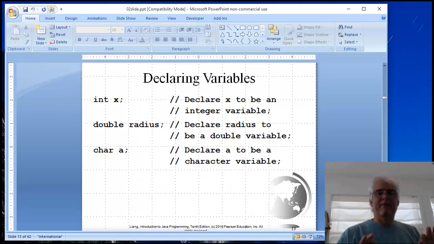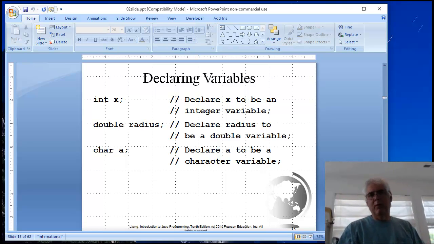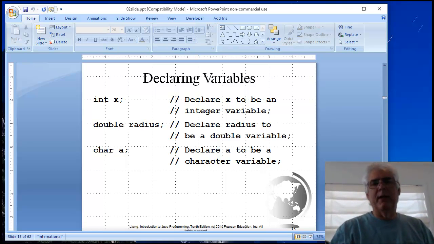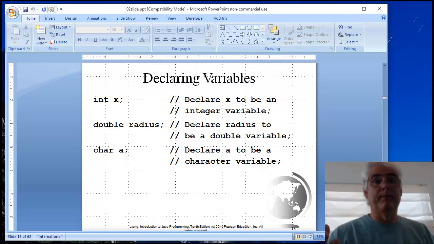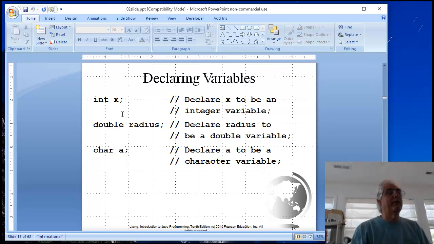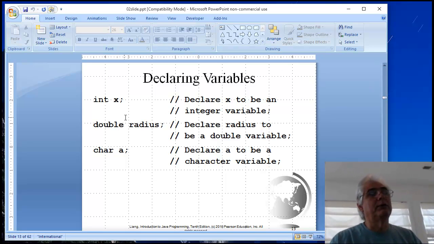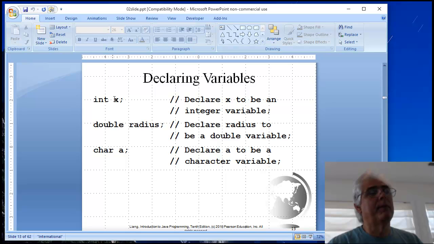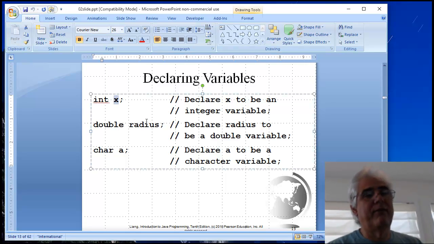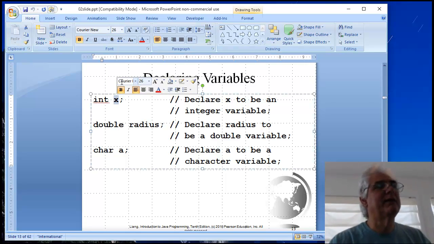When we have a variable in one of our programs, it must be declared. We must tell the Java compiler, here is a variable in my program. There's a couple pieces of information we need to give, and let's look at these examples here. So here is a variable whose identifier is x.